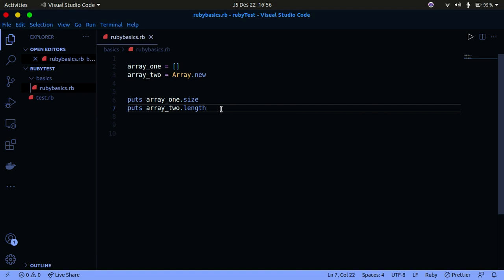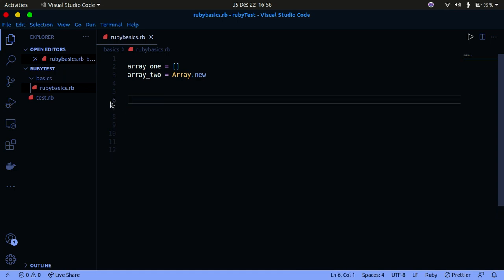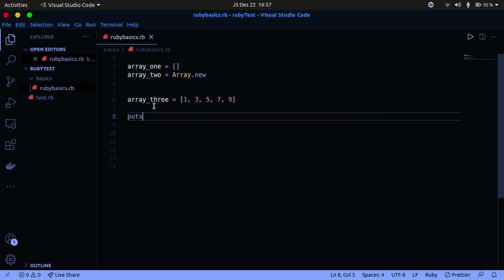So now let's move on to how we can add something inside of our array. Let me delete all this, and then I'm going to create another array here. I'm going to call it array3, and array3 is just going to be like this, and you can begin to add stuff in here directly. Let me just say 1, 3, 5, 7, and 9. So let me put in those elements, and I can simply go ahead and check the size of the array. So I can do puts array3.size, and this is going to return the size of that array.